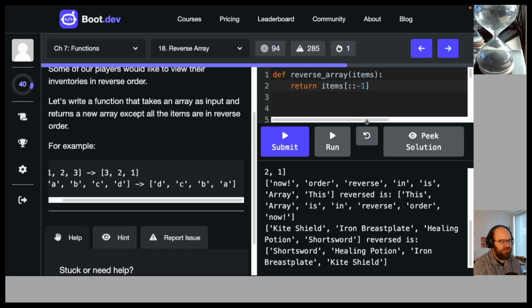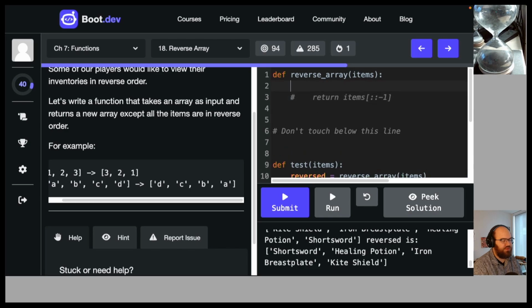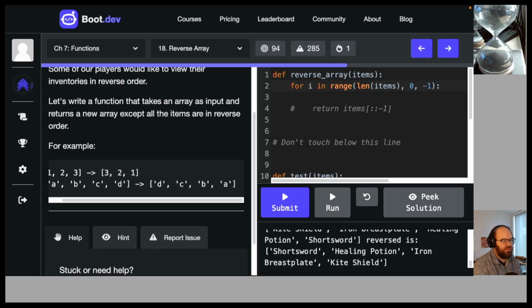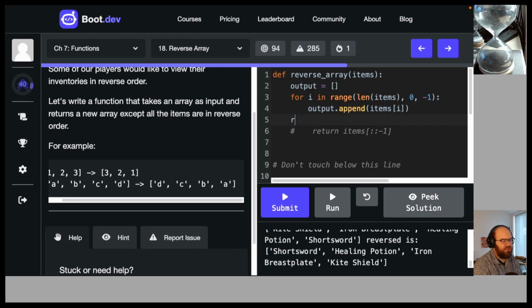Now, is the order reversed in this array? That's cute. The other way I could potentially do this would be for i in range, length of items, comma 0, comma minus 1. Output equals empty list. Output dot append items i. Return output. Let's check that that looks good too.